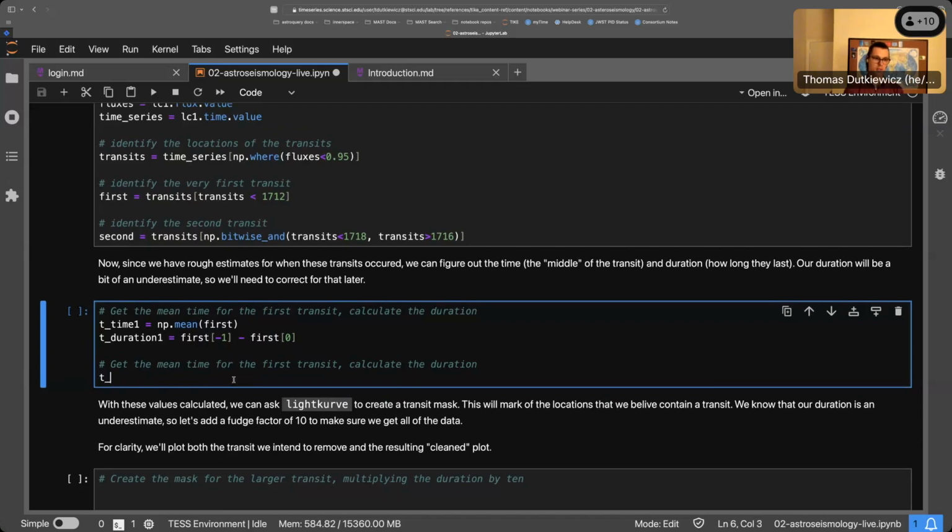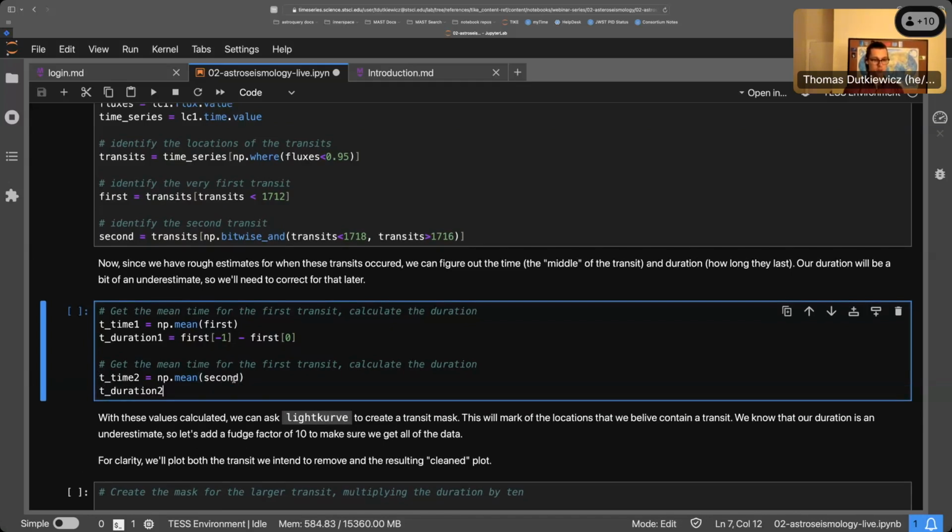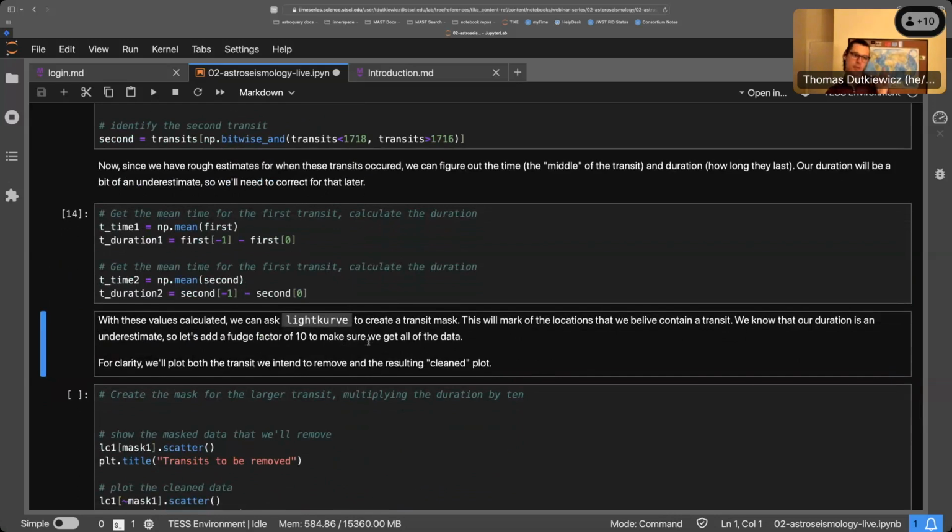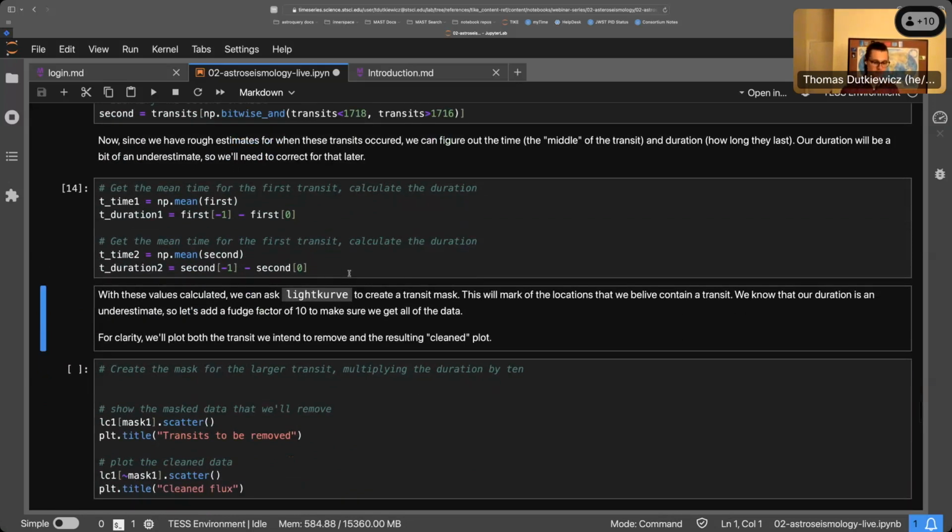And then we'll do the same thing in the second transit. So t_time_2 is np.mean of the second. And t_duration_2 is the last point of the second transit, minus, should have come up with different names for these, minus the first point of the second transit. Great. So we've got estimates for the time of transit and then the transit duration as well for both of these transits.